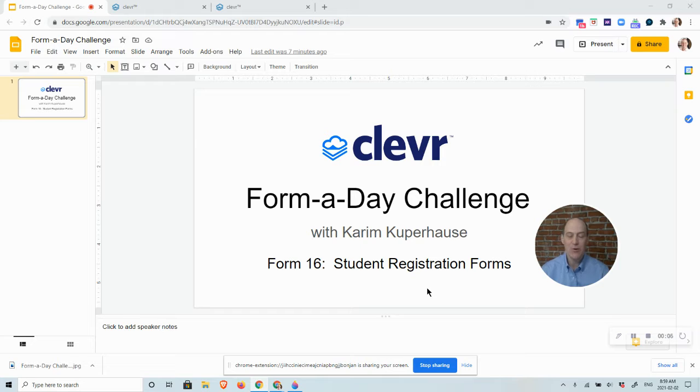My name is Kareem Cooperhouse, and today we're going to look at a series of forms, the student registration forms. And we're going to look at two different versions of student registration forms. The reason I want to do that is because I want to talk about workflow and process.